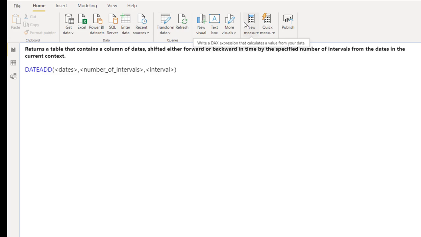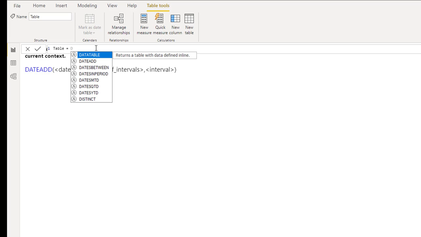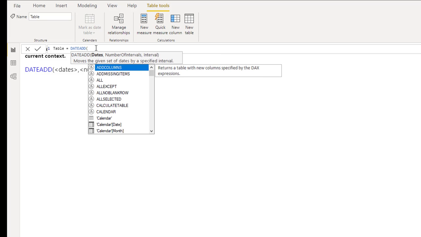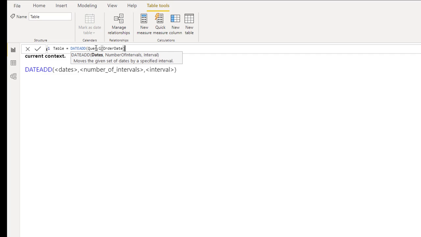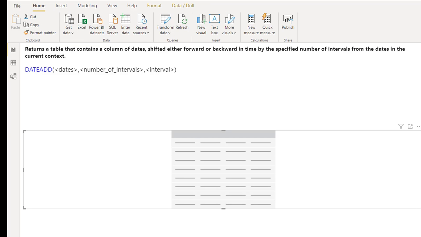So let's create a new table. And we're going to use DATEADD and our order date. And for now, we'll put 1, and we will use day. So we'll add in a table, and we'll just add order date.